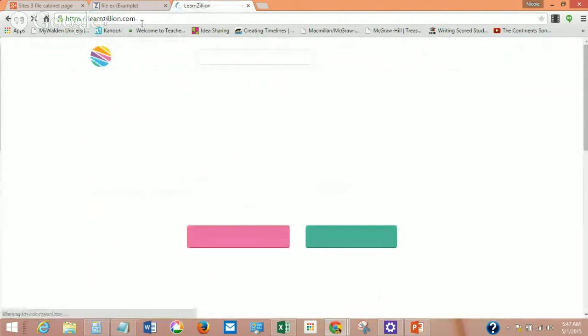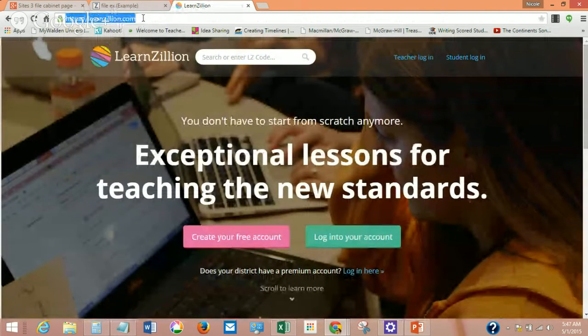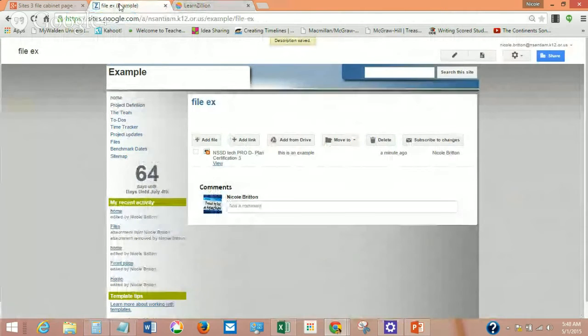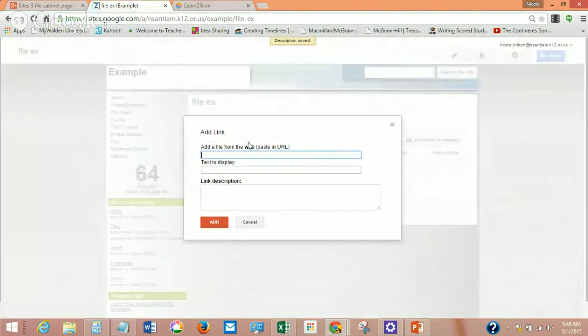So I'm going to grab the web address to the site. And so again, I highlighted up here, and I copied the web address. And now I'm going to come back to my file tab. And this one says add link, and it tells me what to do. Add a file from the web page, paste the URL, so that was the web address.